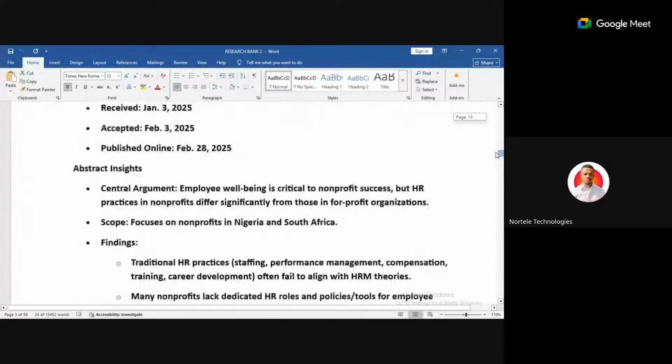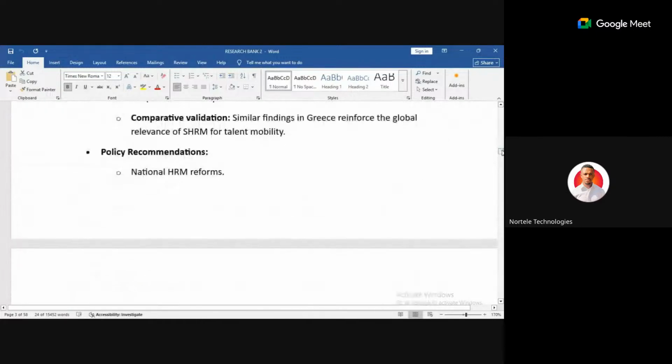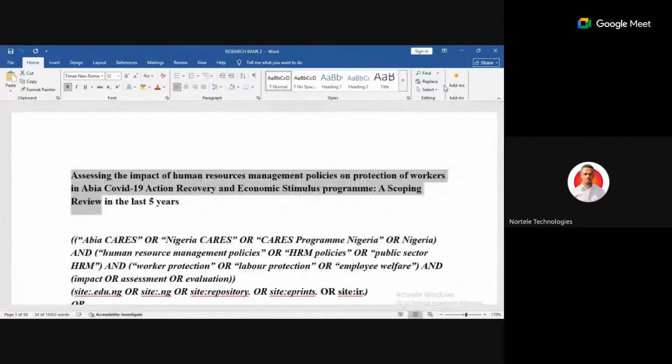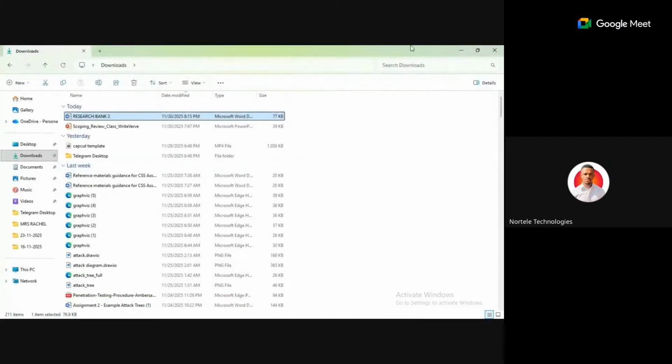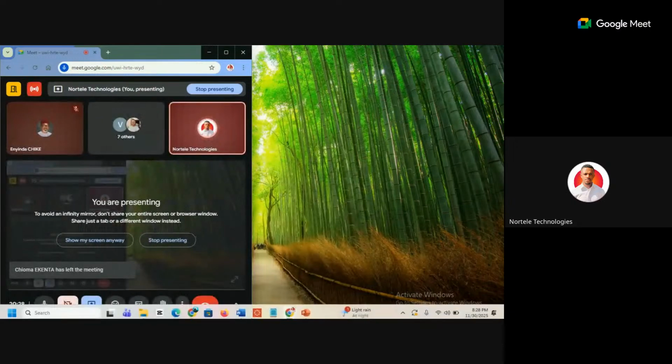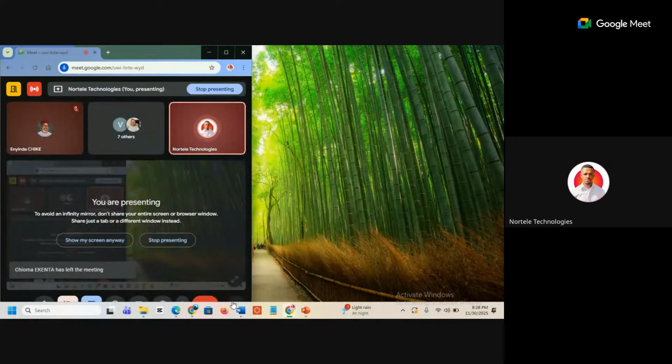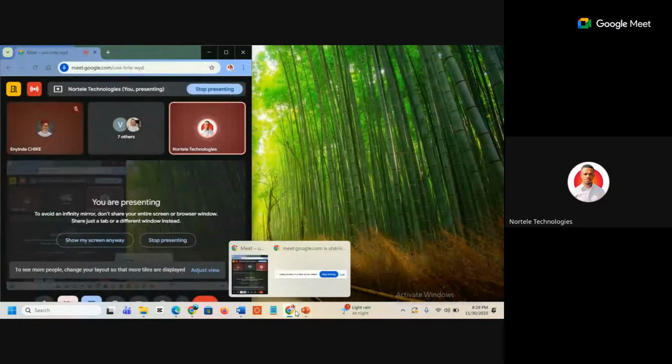So this is the structure of your research bank that you're supposed to use for your scoping review. In case you have not done your own, I believe every group has done theirs now, because after today's class, we're publishing. The work is done. So everybody should have done their own. What we are doing now is just to develop the draft. Once we are done with the draft, we'll start work on it, then humanize and go to publish.